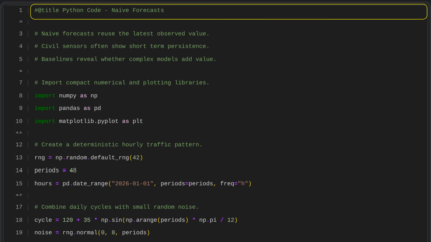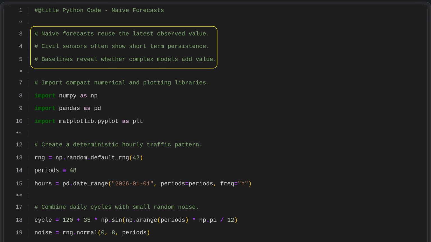Python code. Naive forecasts. A naive forecast simply uses the most recent observed value as the next prediction. This can work reasonably well for civil sensor data, because readings often persist over short periods. Such baselines help show whether more complex models provide real added value.